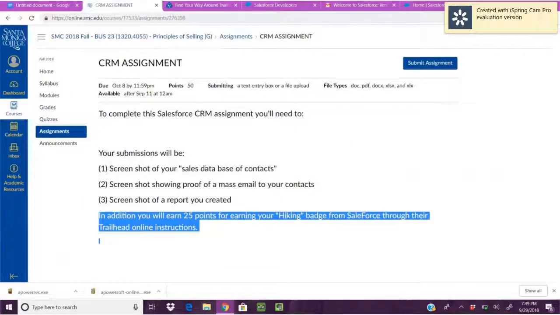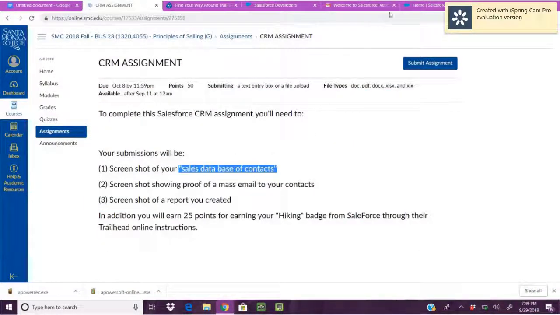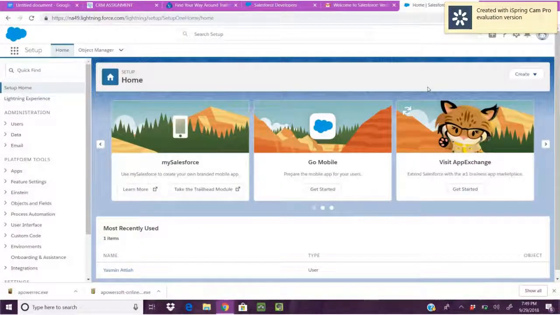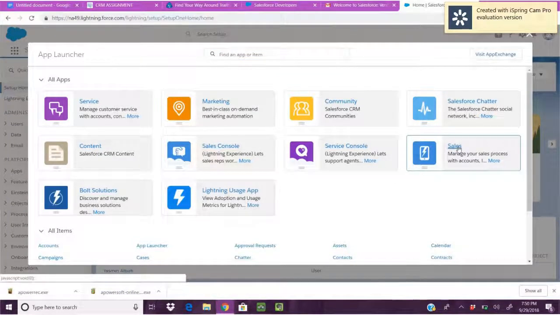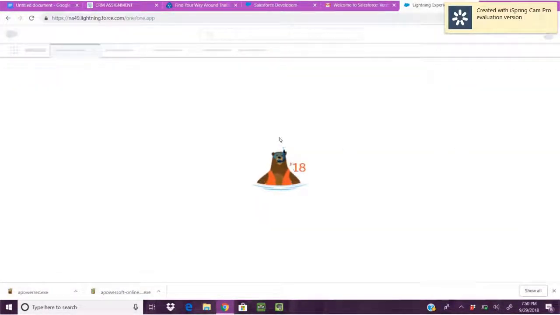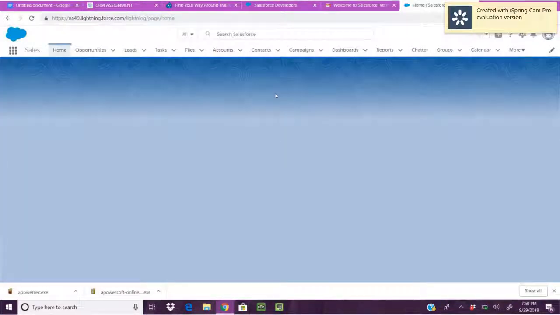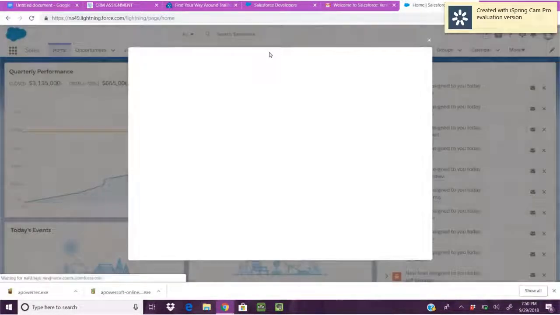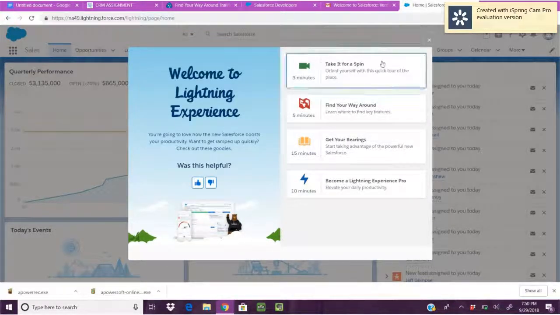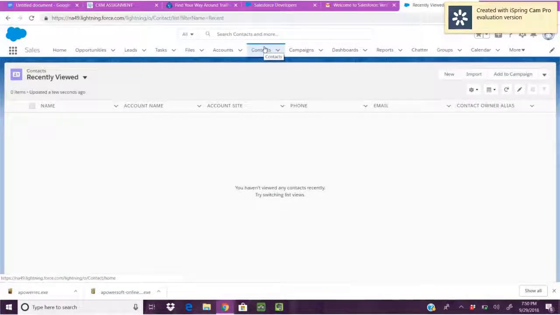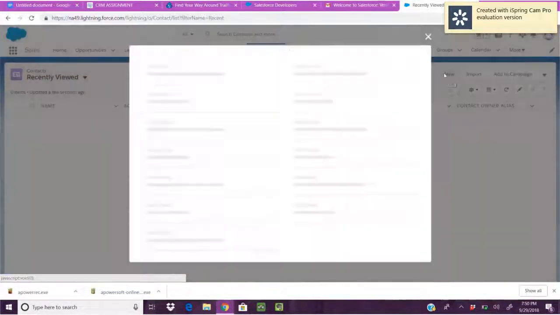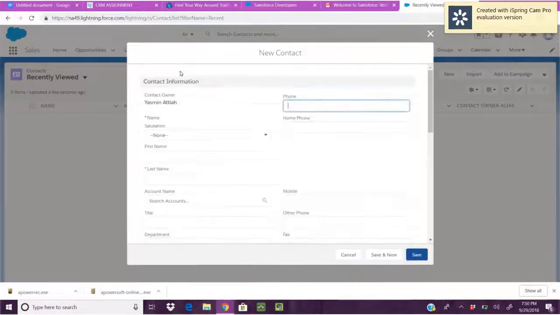So the second assignment is sales database of contacts. So we have to create contacts and screenshot them. So now we have to press the left 9 buttons there. We're going to click Sales. And this is where we will find our contacts. We press the Contacts tab. And here we are. Right now we have no contacts, so we have to add contacts.